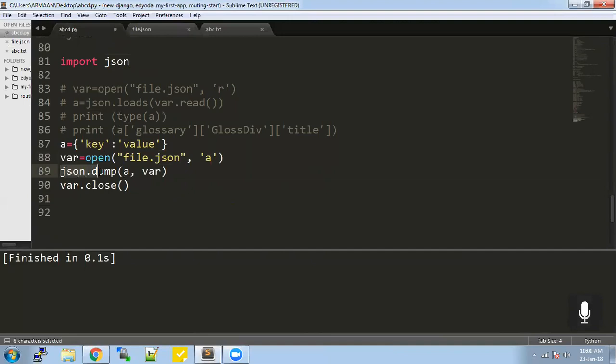No, this is json.dump. It only works for a JSON file. If you try to do it with a text file, it will throw an error. This variable should have a reference to a JSON file. You cannot write a dictionary into a text file. You can, but as a string. It will write it as a string. Here it's writing it as a JSON object. So all you have to do is remember this loads function and this dump function.